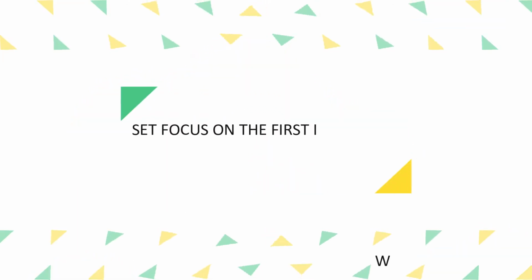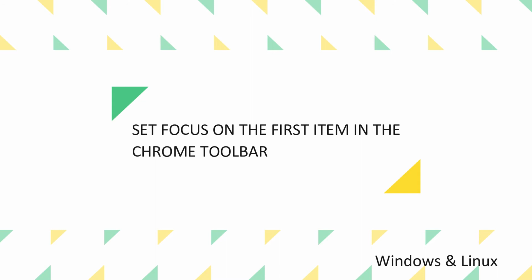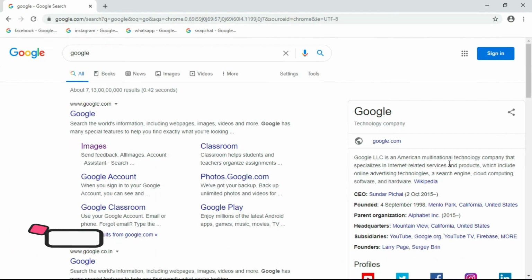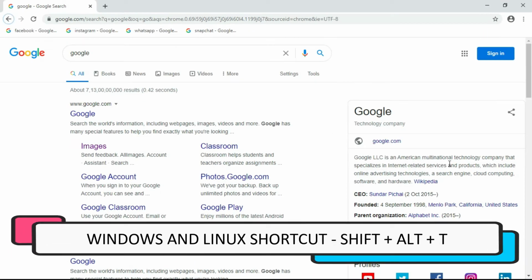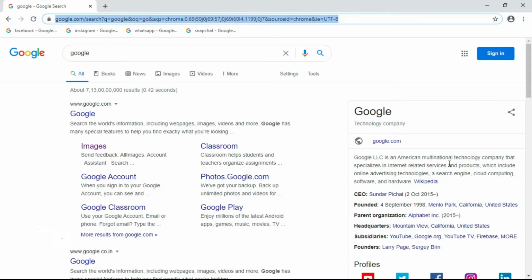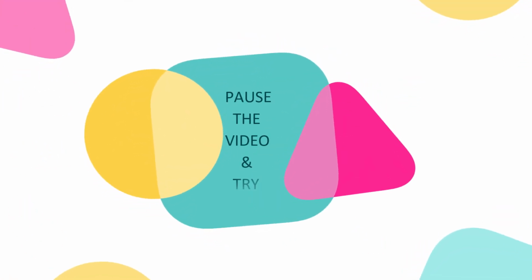Set focus on the first item in the Chrome toolbar. Windows and Linux shortcut, Shift plus Alt plus T. Pause the video and try.